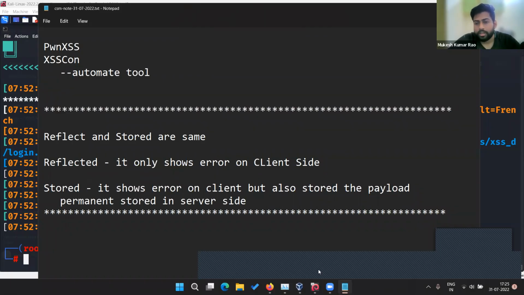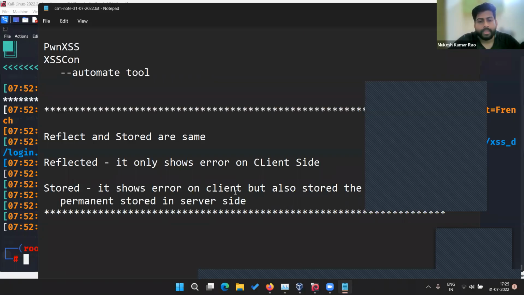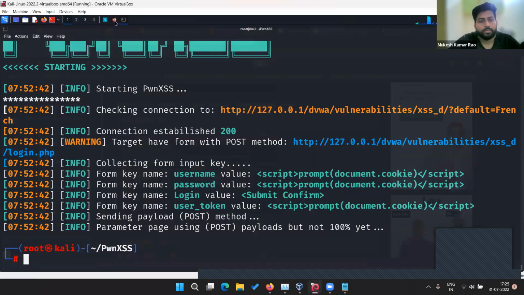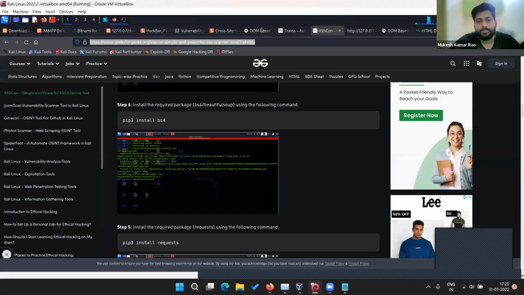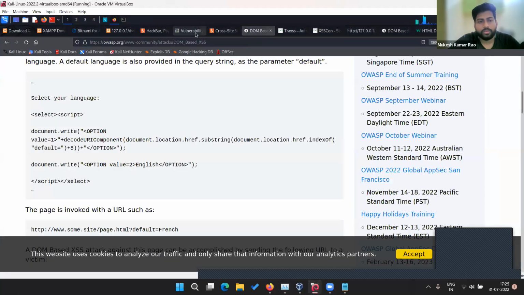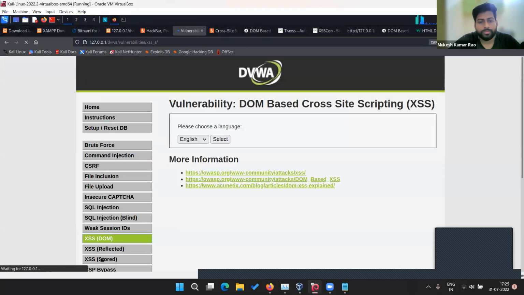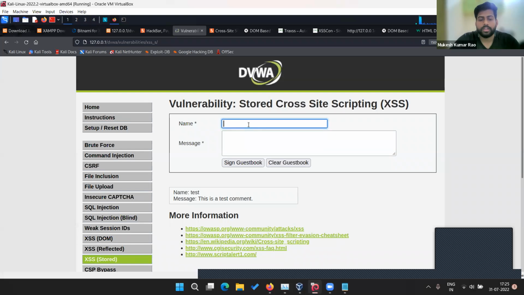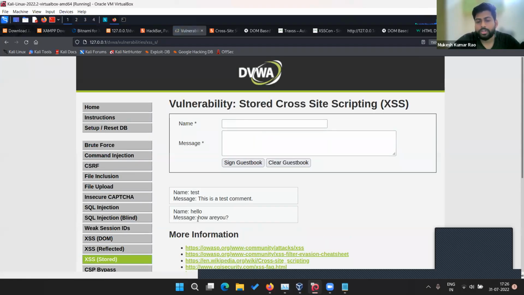Any questions? Yeah, client side error. Great. So stored is like this. If you go to DVWA, let's go there, and if you go to stored XSS, here we can see a comment box or feedback box comes, and the output comes like a chat messaging we are doing.